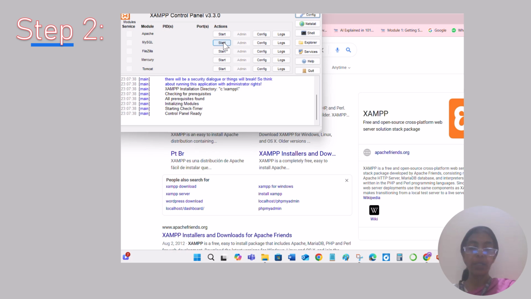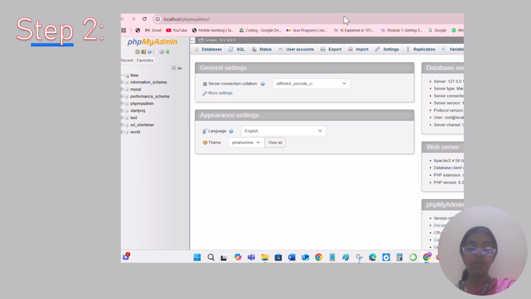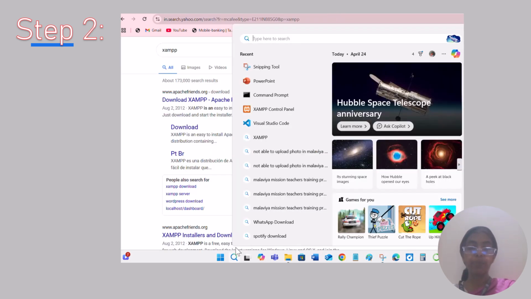And when you open it, click on start button and then MySQL also. After if you click on admin, it will take you to PHP myadmin. So can you see PHP myadmin is opened on my screen. Then we move on to the next step.